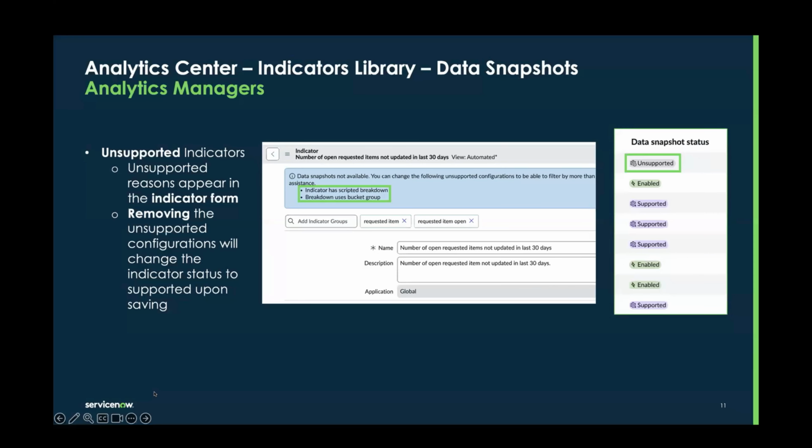For indicators that are not compatible with data snapshots, the data snapshot status column will display the status as unsupported. The specific reason for this will appear in a banner at the top of the indicator form, explaining why the specific indicator is not supported. So removing the unsupported configuration will automatically update the status to supported after saving.